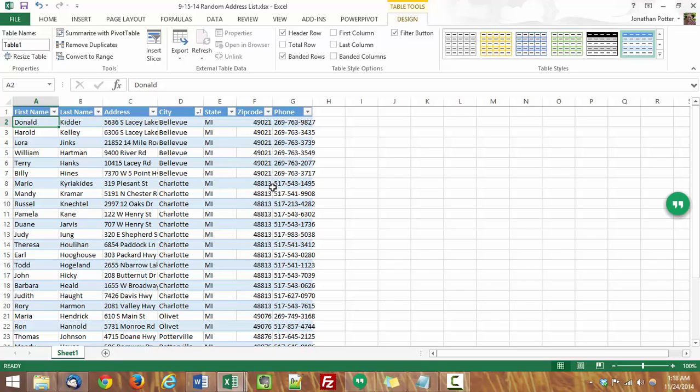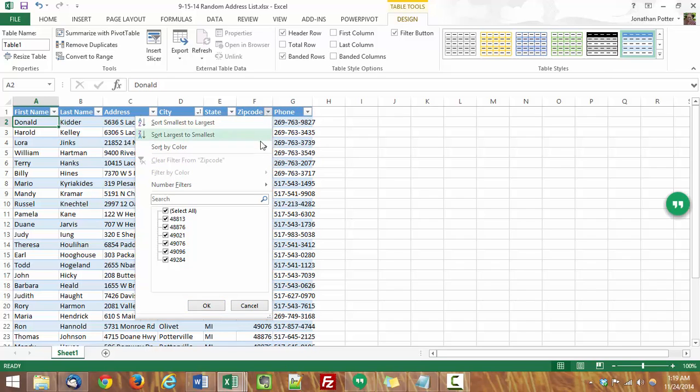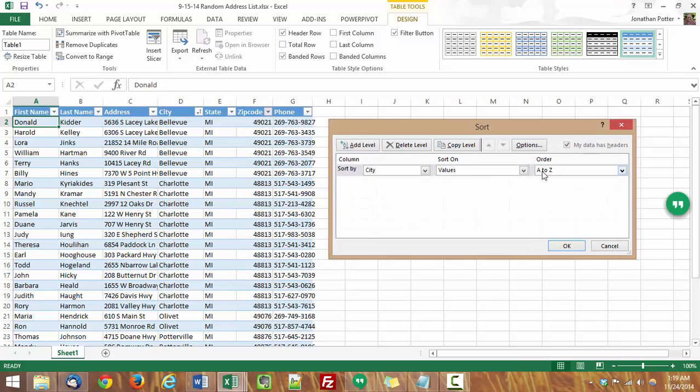We want to go to a custom sort. These are a little bit interesting. I have absolutely no idea why Microsoft decided to file custom sort under sort by color, but such is the way that they've done things. So if you go ahead and click on that, it'll bring up the custom sort box, and this will be similar to what you've experienced as a custom sort outside of a table as well.